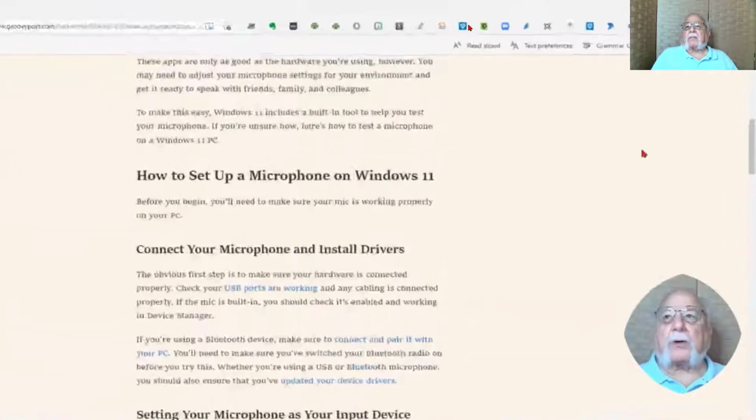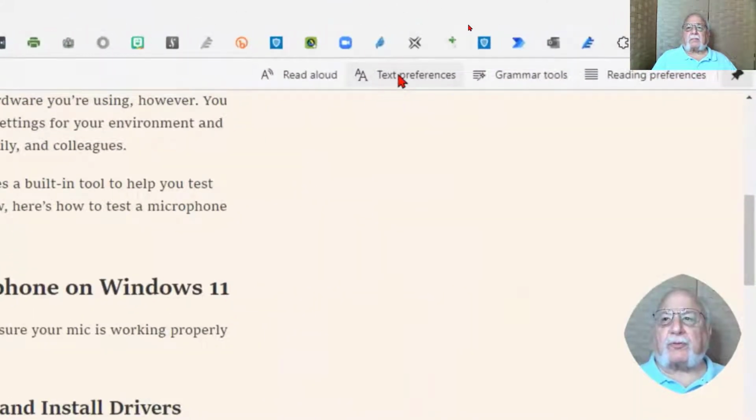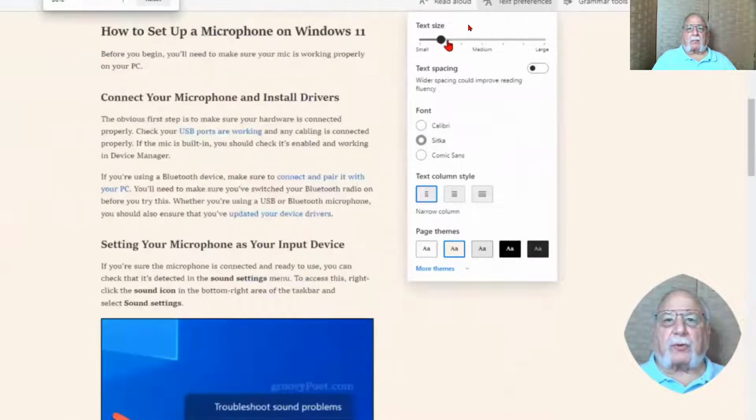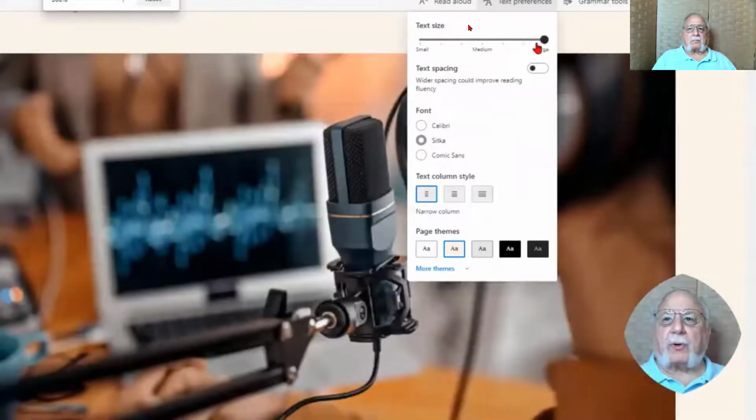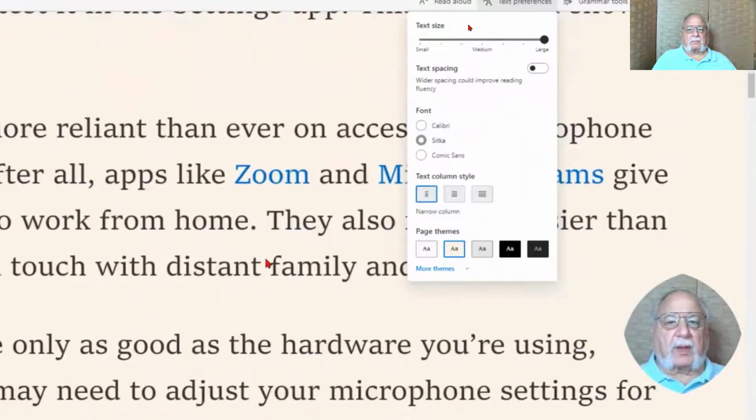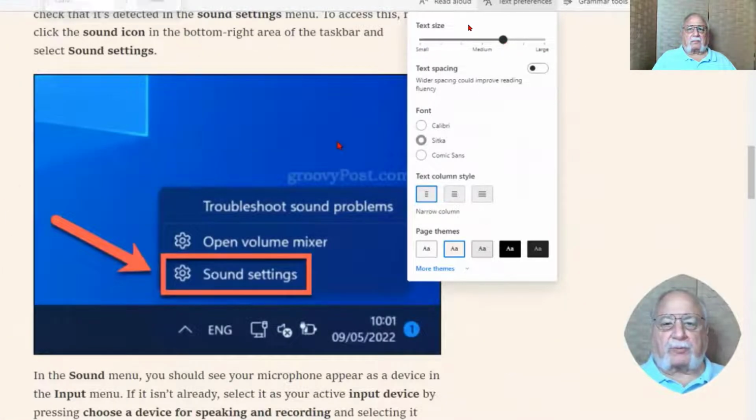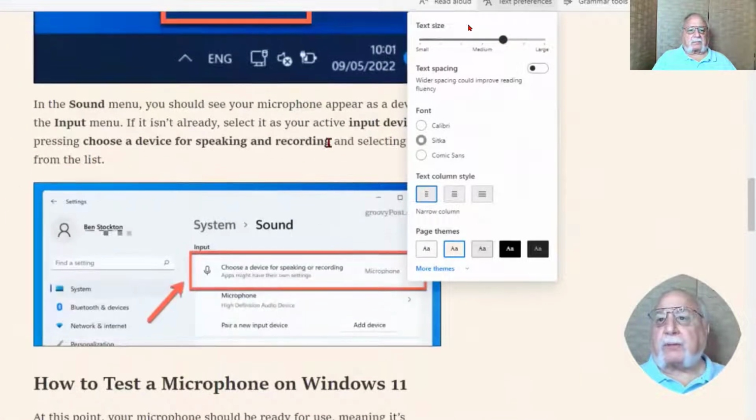Under text preferences, we have several choices here. One, you can make it much larger or smaller. Let's do smaller first because we're not going to use that. But if we wanted to go larger, you can go to very large and really see the information. Let's keep it just above medium so it's large enough for you to see on the screen.